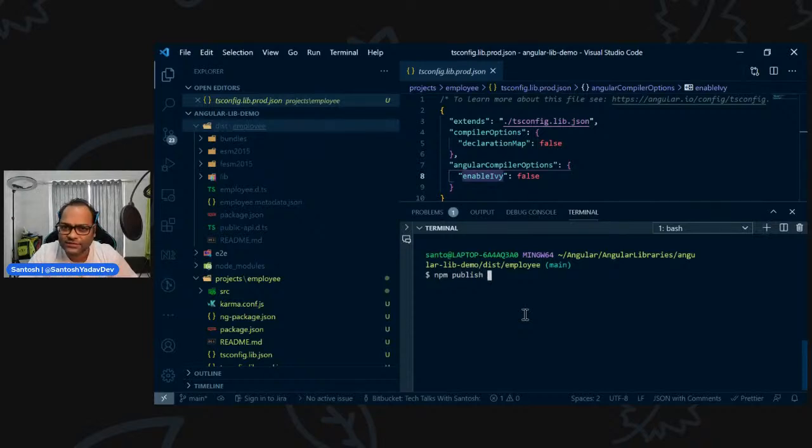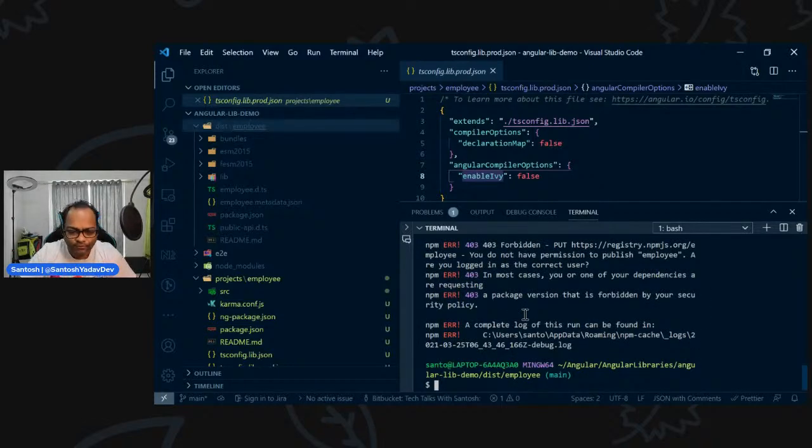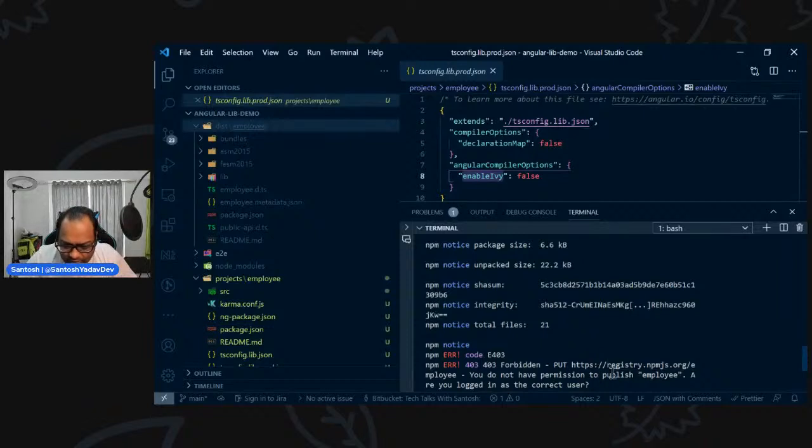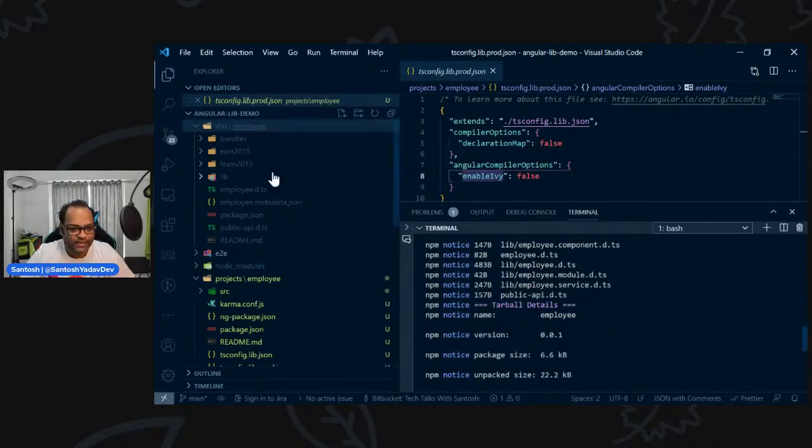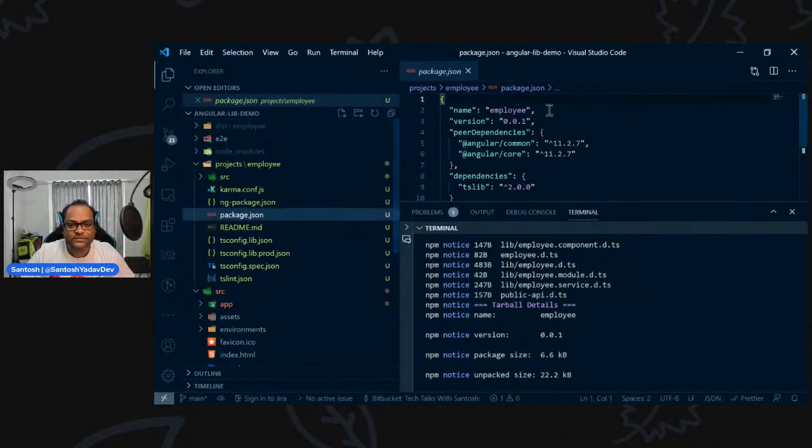In case you are not logged in, it will ask you to log in, and then I can pass --access equals public. Basically, I'm saying this library is available for everyone. And okay, someone already has this package name. So let me talk about this. This is my package name called employee. I'm sure someone else might have published employee as a package while testing, and I cannot do that. If, let's say, Arjun publishes a package called ngx-employee, I won't be able to publish ngx-employee because it is owned by Arjun. Unless he gives me access on that particular package, I won't be able to do it.